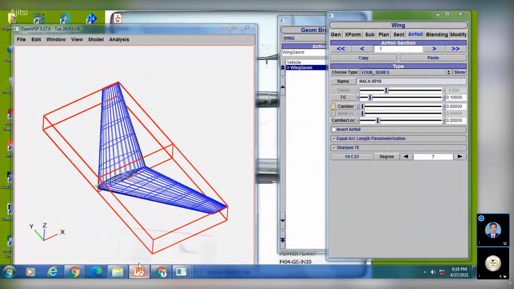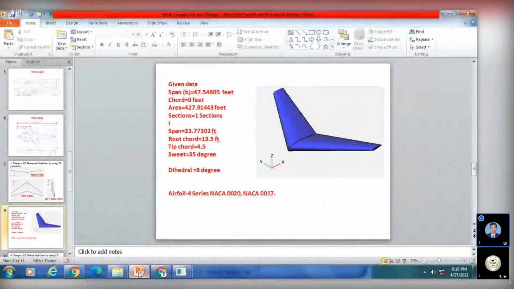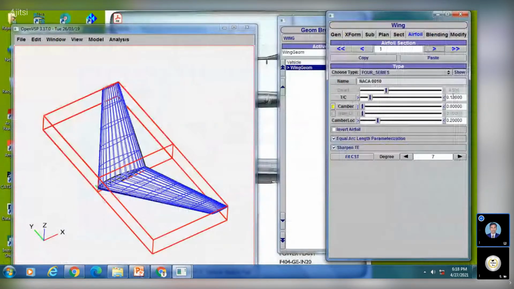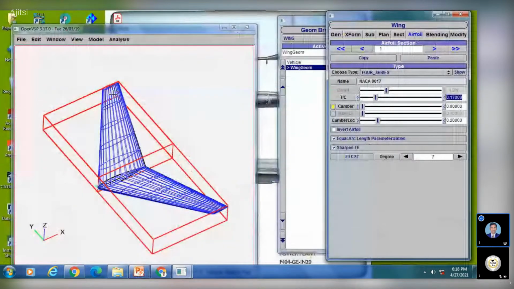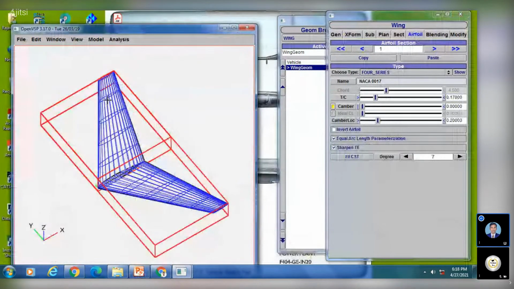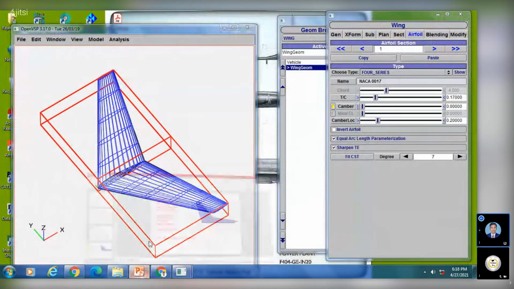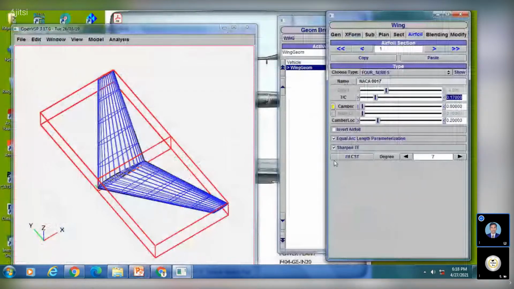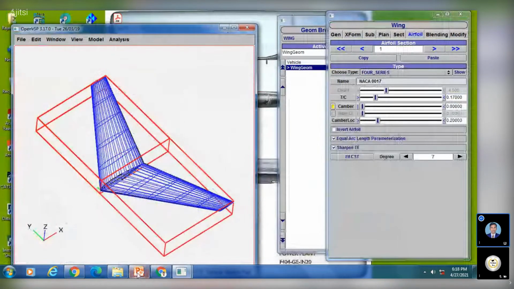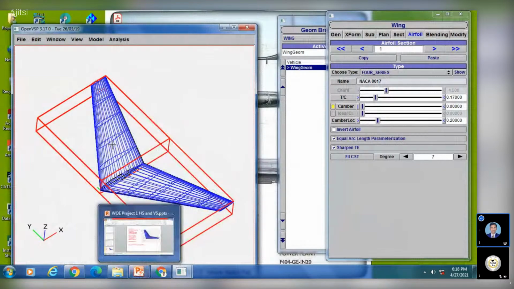At the tip side the default NACA 0010 aerofoil is there. Instead of this, we have to add NACA 0017 aerofoil. The thickness to chord ratio is 10%. I'll change this from 10 to 17. Enter. 0017 aerofoil has been added at the tip side. Done, right? Everything is done, only these parameters were given. All these given parameters have been added in this wing, and hence we are done with the horizontal stabilizer part.